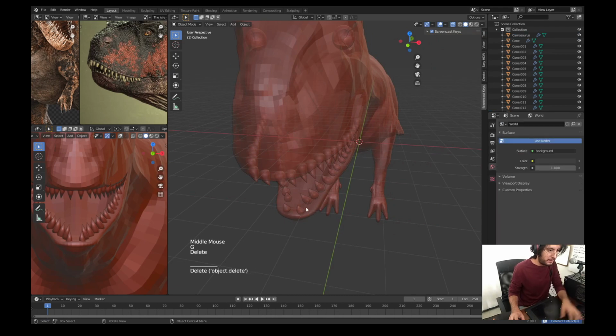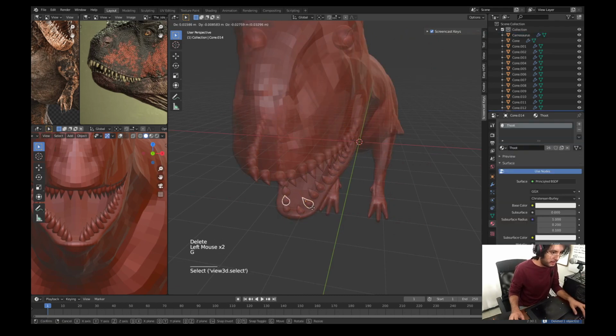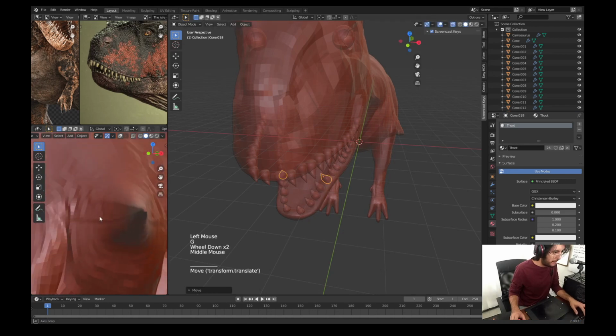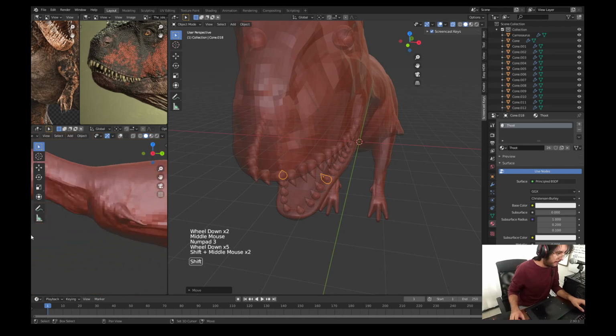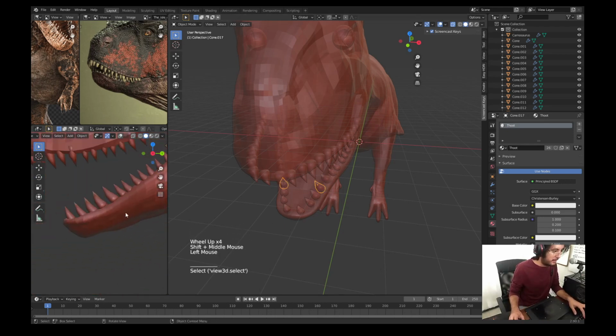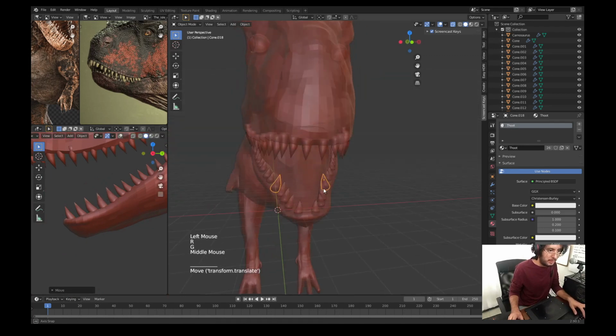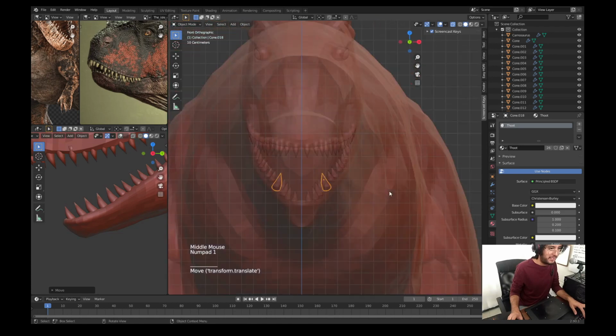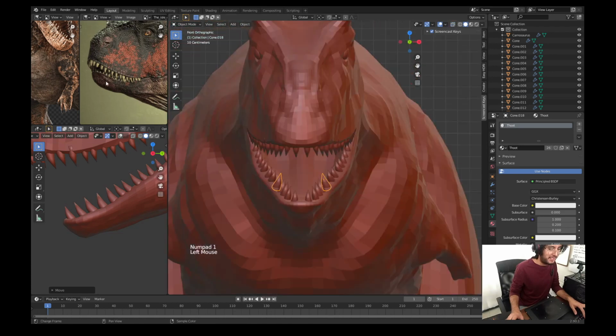Now erase here. Okay, I think we're done. Yeah, they look kind of decent. Let's not overthink this. I think we are good.